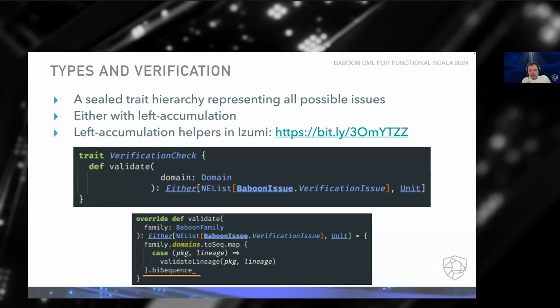In Izumi, we have several simple syntactic extensions which make it easy to use Either as an error accumulating data structure.